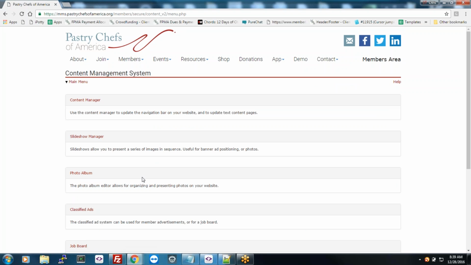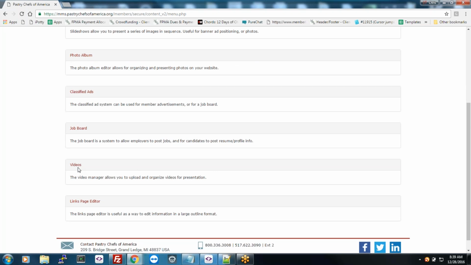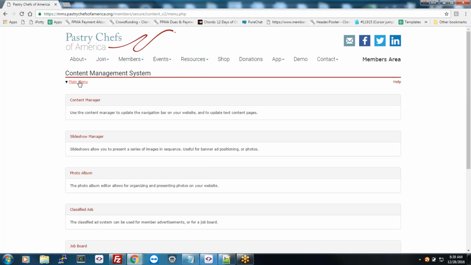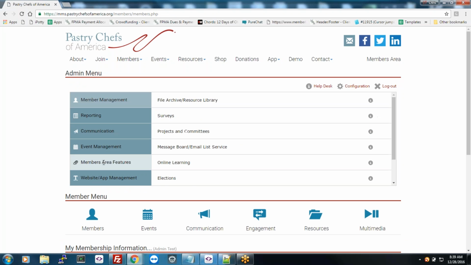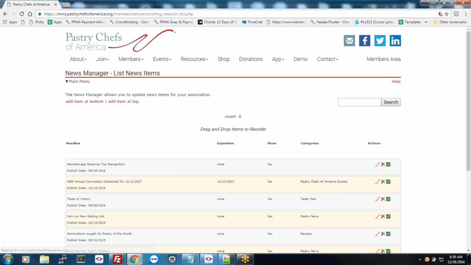We have a lot of different features in the system that are designed to make it easy to manage content and different kinds of content, such as a photo album, a classified ad system, a job board, a video module that allows you to manage and present videos. And one of the frequently used pieces is the news manager. Frequently you'll have news items that are posted on the home page of your website, and this allows you to easily manage those.